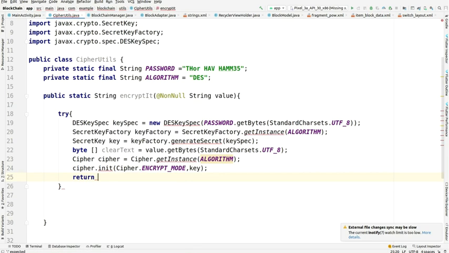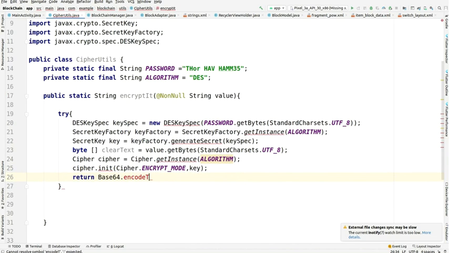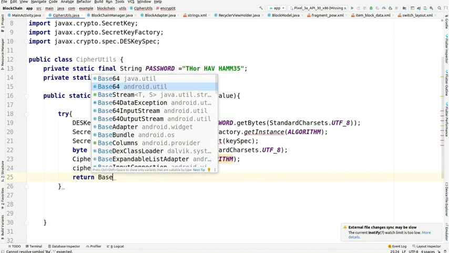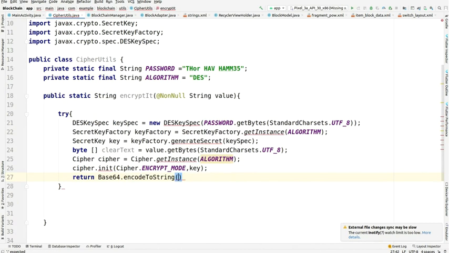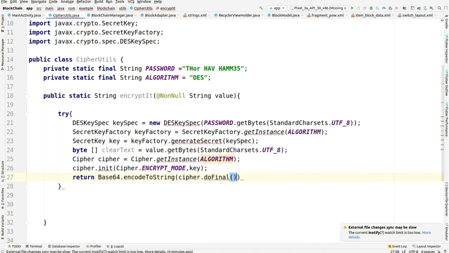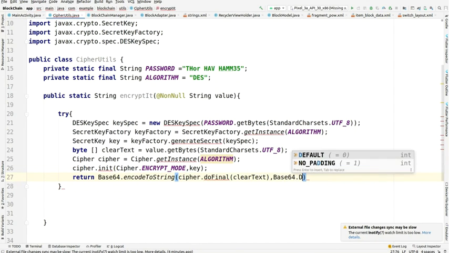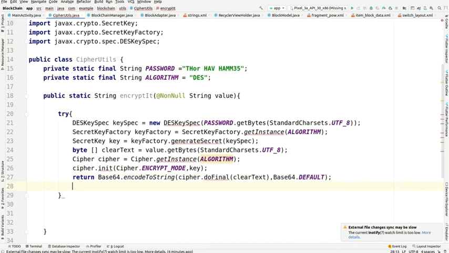Okay, for now we have to return the Base64 encoder. So we will be going for that encoder, but we have chosen the wrong Base64 library. We have to go for Android util. Okay, then encodeToString. Then we will pass the cipher within it, cipher.doFinal, and finally the clearText within it, and then Base64 of Android util, DEFAULT.